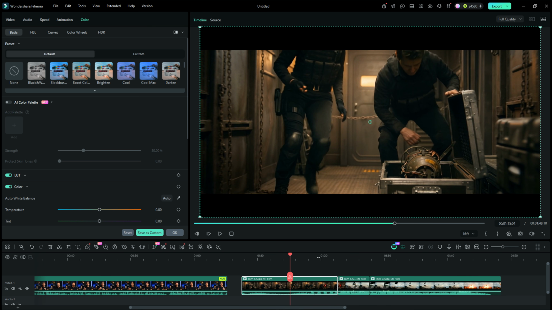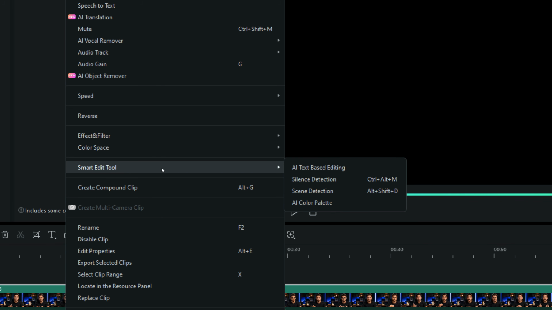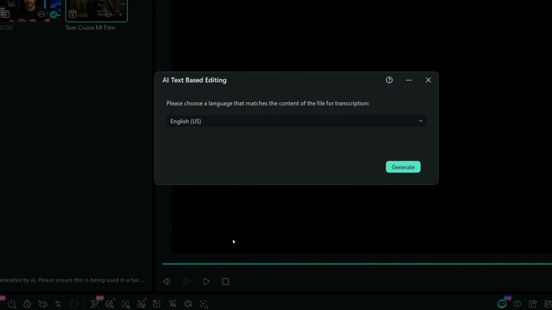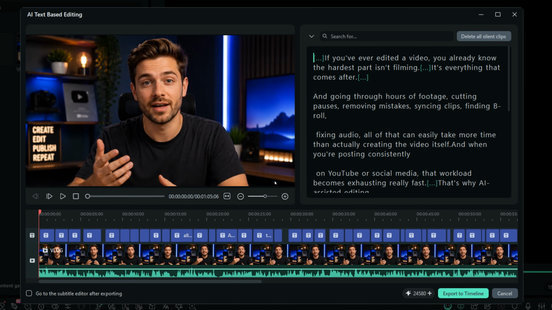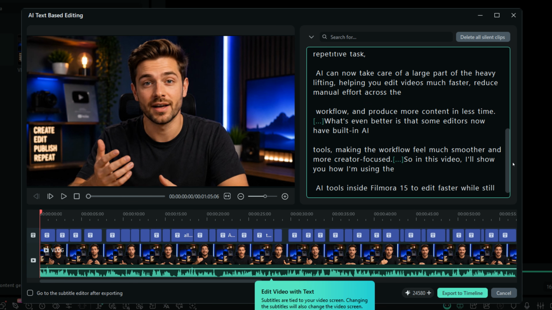In Filmora 15, there is a tool called AI Text-Based Editing, which can significantly speed up the process of structuring your video. In this mode, the subtitles are directly linked to the footage itself, so editing the text also edits the video automatically.